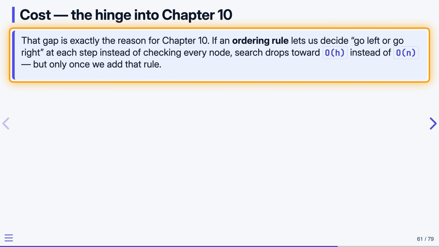That gap is exactly the reason for Chapter 10. If an ordering rule lets us decide at each step, go left or go right, instead of checking every node, then search drops toward O(h) instead of O(n), but only once we add that rule. A plain binary tree gives you the shape. Chapter 10 adds the rule that makes the shape pay.